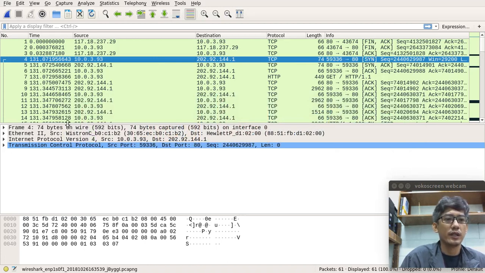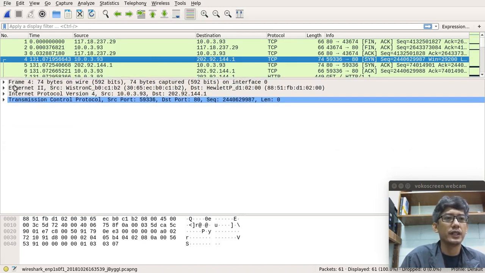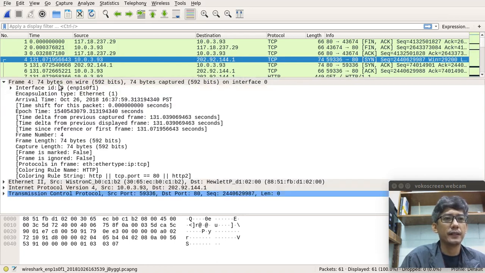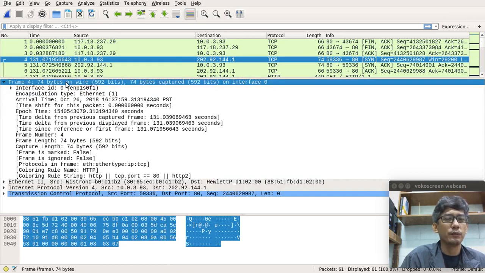So let's look at the frame, Ethernet frame. So this is frame 4, and the total of 74 bytes. So remember, there's a minimum size for minimum length of the frame. Okay, and on wire 592 bits. And you have here 592 bits. So remember, 512 is the minimum size of the frame. Okay, it's on interface 0.